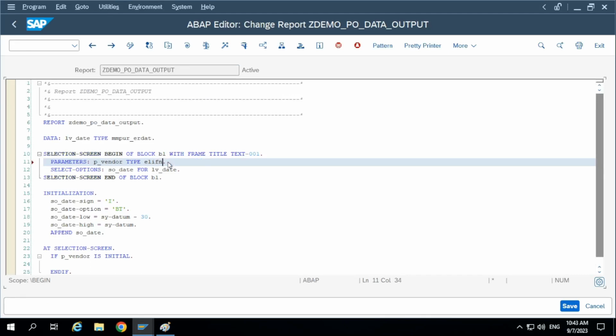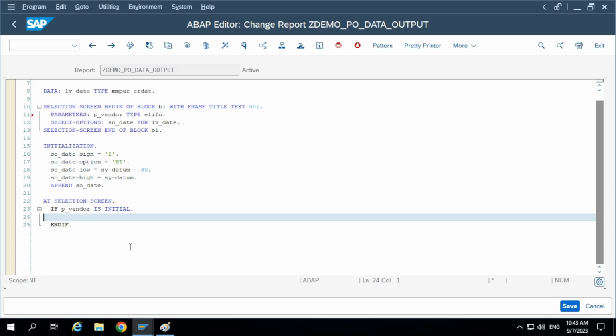But I'll try like this. There are multiple functionalities for why we use this. If it is initial, what type of message do we need to return? Error message. Message type E: enter vendor number.